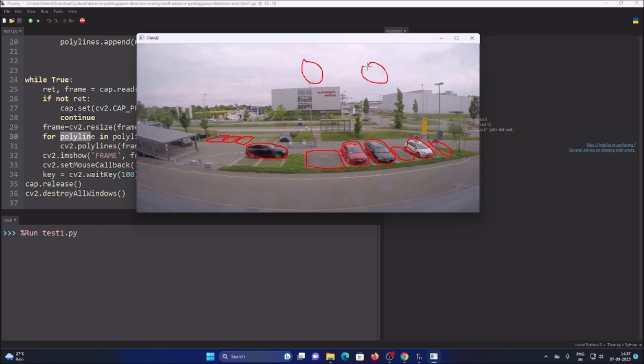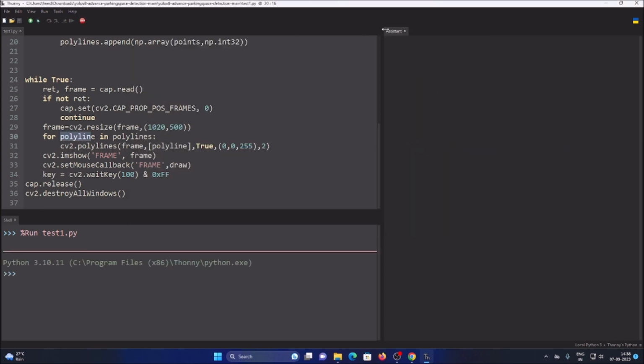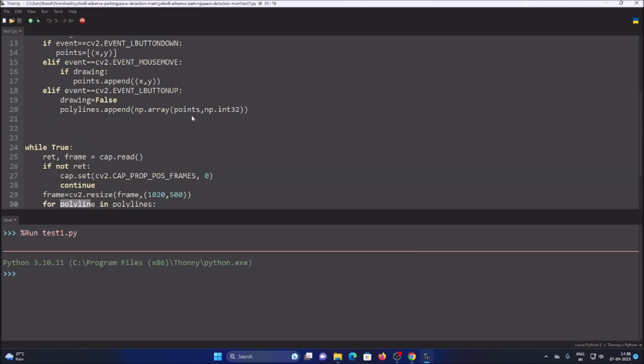Now we want to assign the name for each polyline. Let's just say this is what my area 1, this is what my area 2, this is what my area 3. So how we can do this? Simply, we want to take the name from user input. For that we want to mention here user input, where when we release our left button, we completed our process.